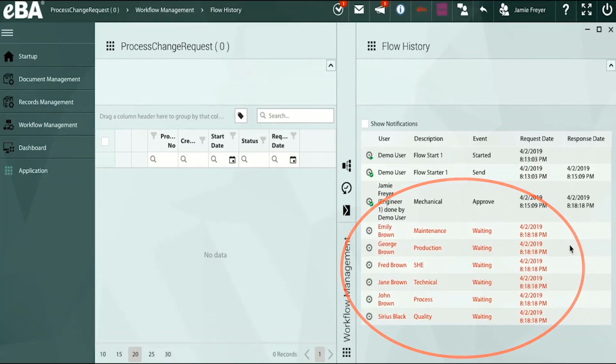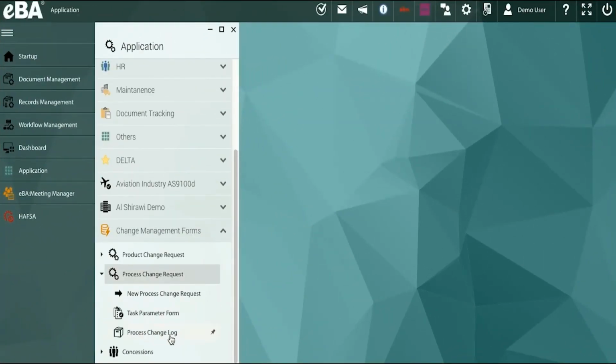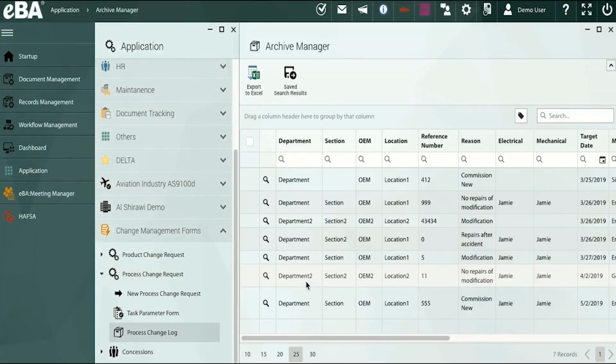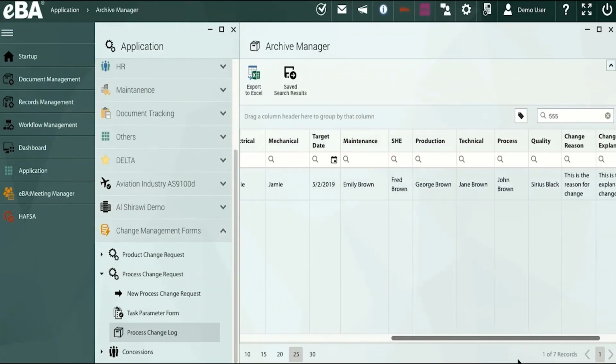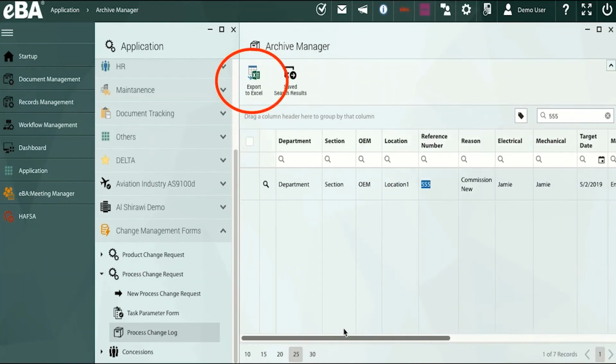Once each assigned member fills out their designated contributions, the change request will then make its way to our archive. Archives within eBA are easy to retrieve and incorporate search and filter functions for quick access. These logs can also be exported to a spreadsheet for reporting and analysis purposes.